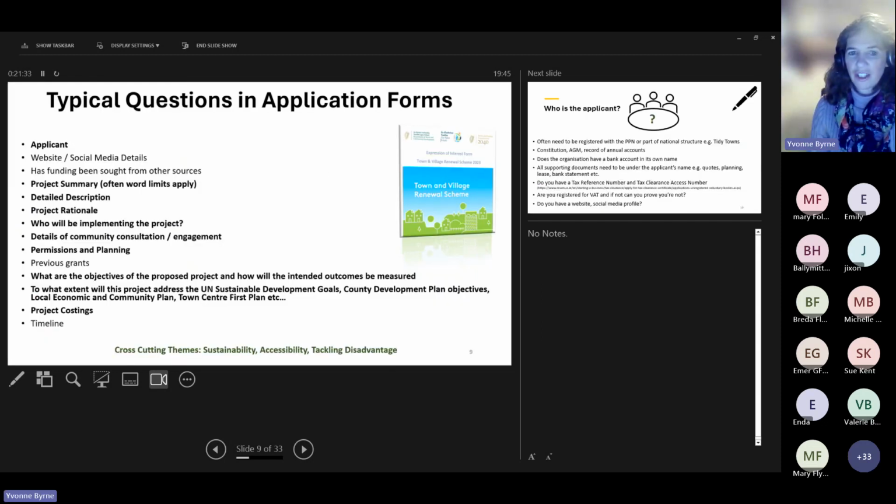So now if we just look a little bit more about what some of the typical questions might be in an application form. And I've just listed here the types of ones you might see in the Town and Village Renewal Expression of Interest form. This is a grant administered by Wexford County Council, typically around the summer or early autumn each year.